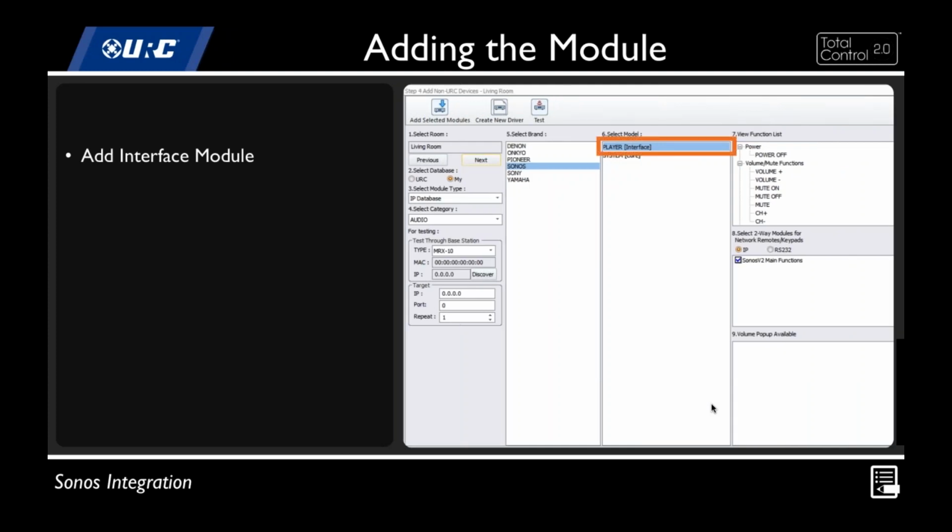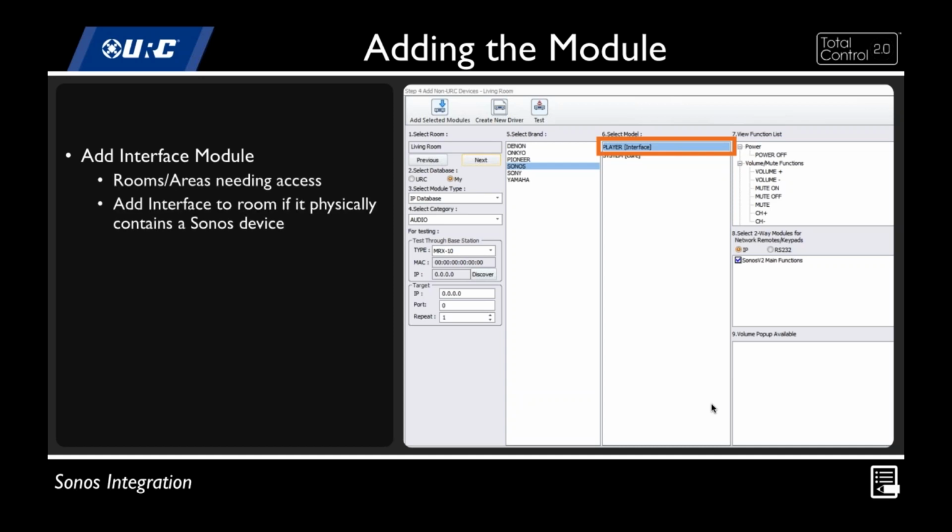After adding the core module, I'm ready to add the interface module. The interface module that I'm adding here, I'm only adding into the living room. This system was programmed with the example of only having one Sonos player in the living room, but we'll talk more about differences when you have additional Sonos players when we get into the software. So what you want to do is add this interface module to every room or area that needs access to this two-way module. One of the best rules of thumb to follow is to add an interface to a room if it physically contains a Sonos device. So if my living room does have a Sonos device, I would want to add that interface module into that room. Otherwise, I want to add that interface module to every room that needs access to that Sonos device.